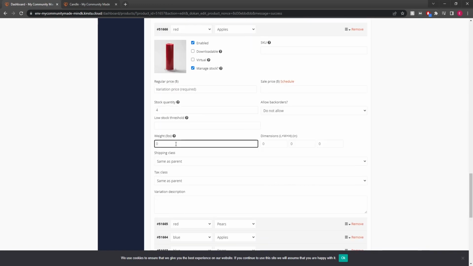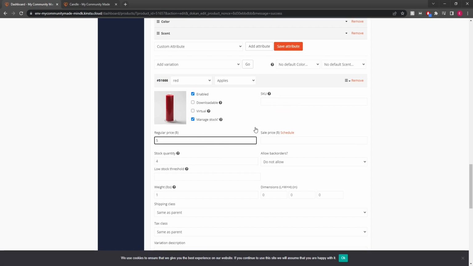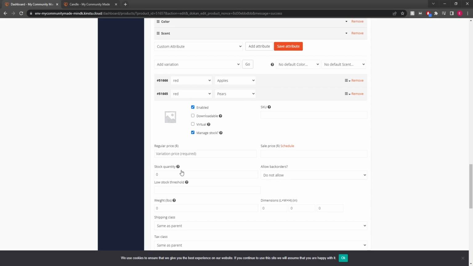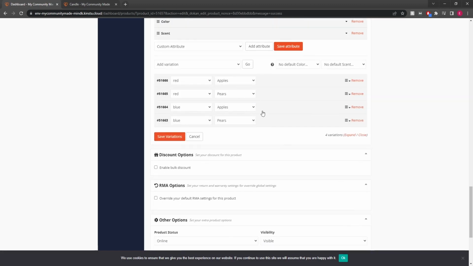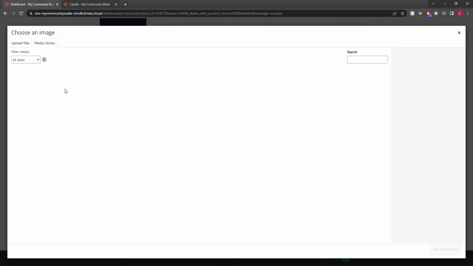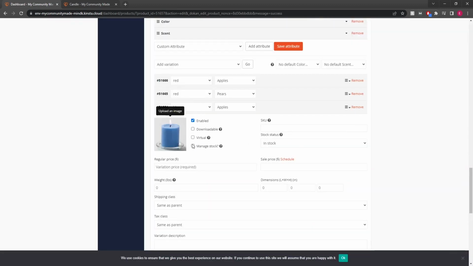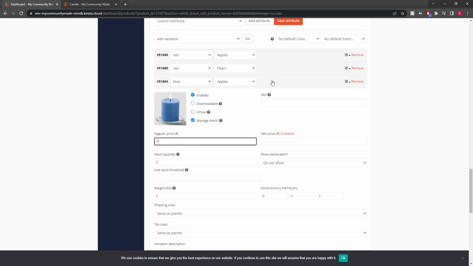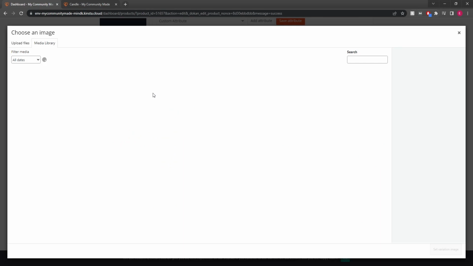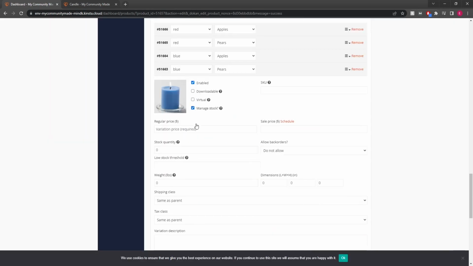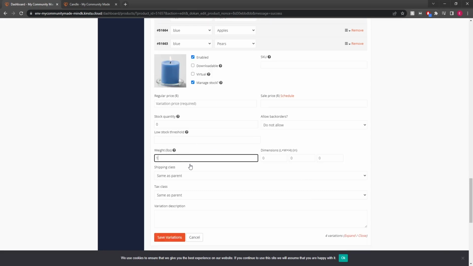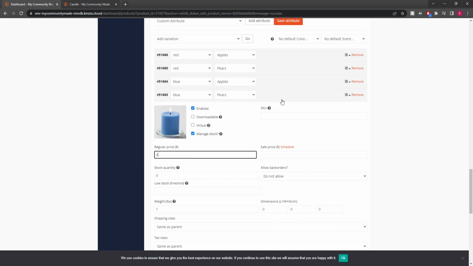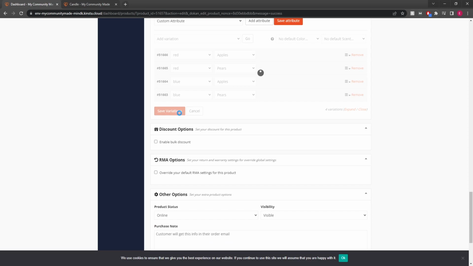So I could have 5 of these that are 1 pound. I need to set the price, because without the price, it'll say this product is out of stock. You can't have a variation with no price. And then we have 3 with pears, 1 pound. Say I have 2 of these. I'm going to leave the stock quantity for the blue with pears at 0, just so you can see how that works on the front end. And I'll make this one $4. Now I'm going to save those variations, and then we can take a look at them on the front end.